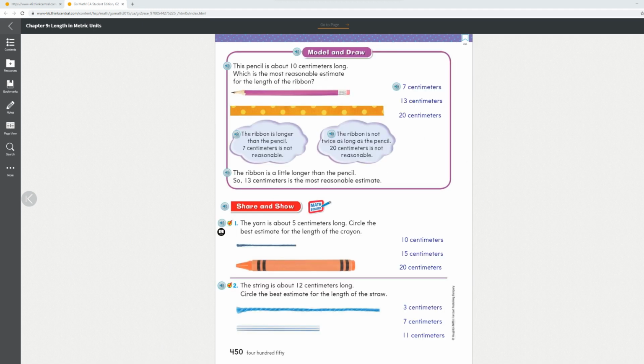Class, we are on page 450. Model and draw. This pencil is about 10 centimeters long. Which is the most reasonable estimate for the length of the ribbon? So there's a bit of information here that we have to break down. The pencil that you see down here is about 10 centimeters long. So they're telling us that the pencil is 10 centimeters long. Now we need to figure out how long this ribbon is underneath the pencil. Since we know that this pencil is 10 centimeters long, and we put it right next to the ribbon, we can see that the ribbon's going to be bigger than 10 centimeters, right?